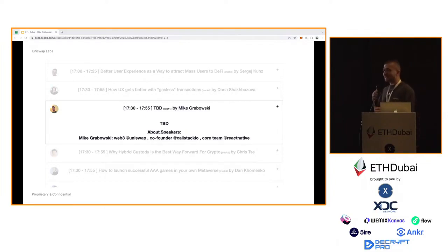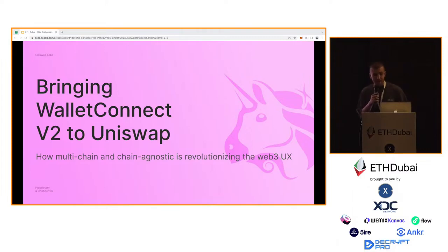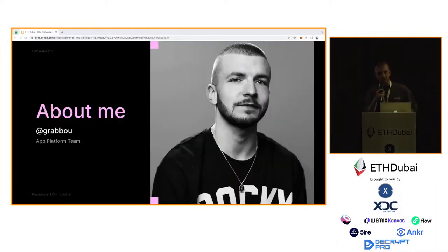The good news, though, is that TBD is not what we're going to be talking about today. We're going to be talking about Wallet Connect, specifically V2 Wallet Connect, with its revolutionary multi-chain and chain-agnostic features, all packaged within the Uniswap context. So I'll show you the journey of upgrading the Uniswap interface to Wallet Connect V2, as well as some great new features of Wallet Connect. Before we get started, just a quick introduction about me.